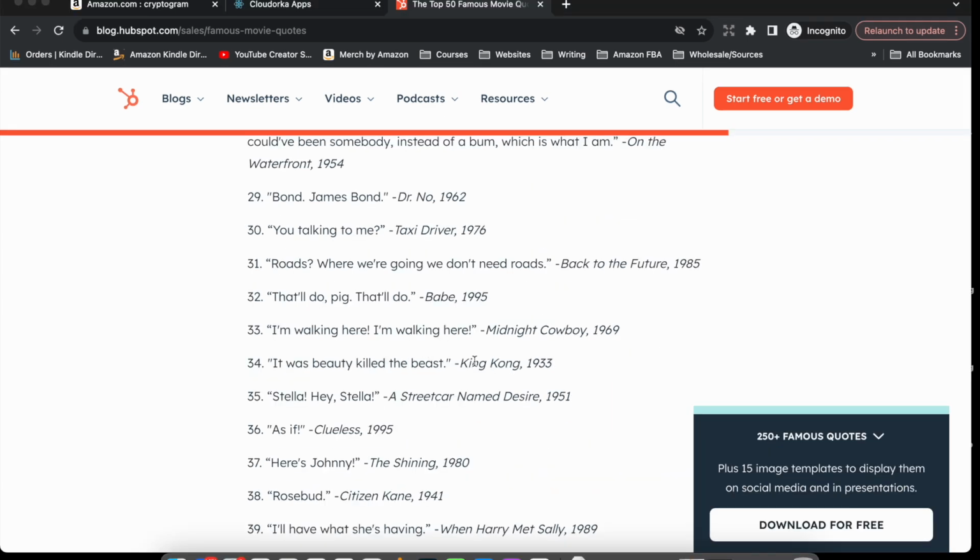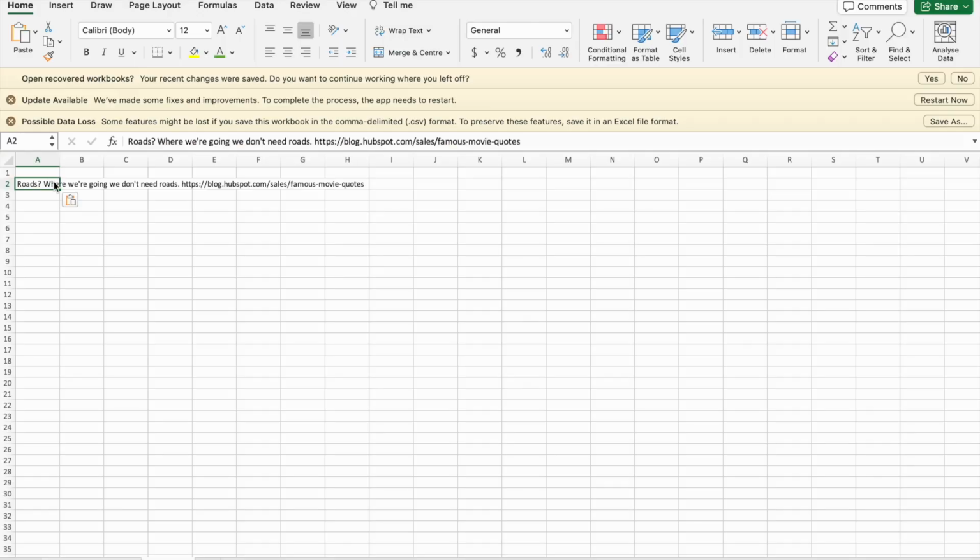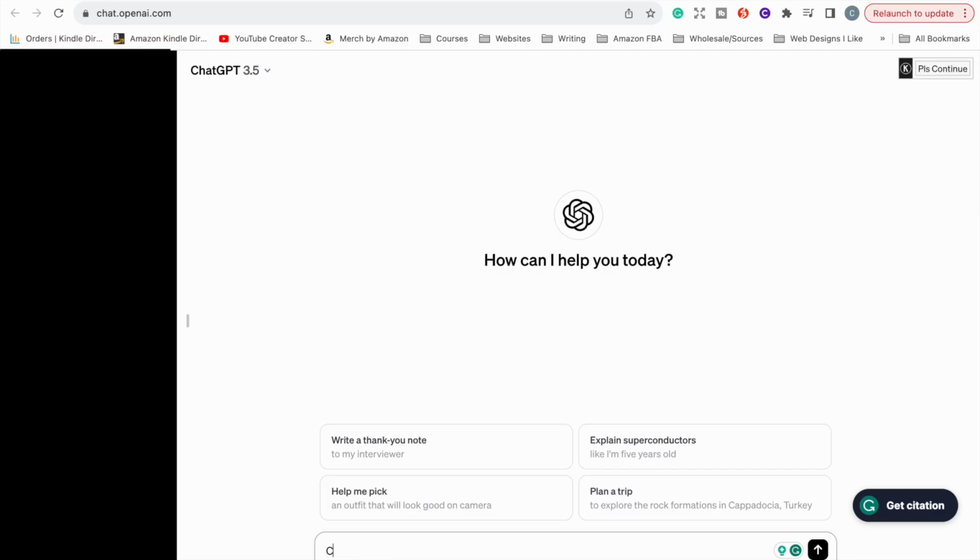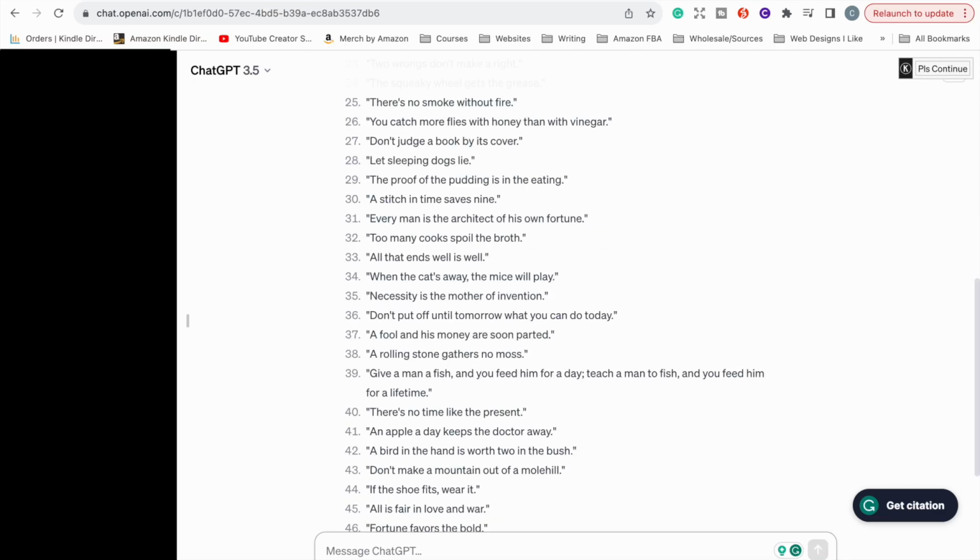And once you have the quotes that you want to use, you will basically just copy and paste that quote into a spreadsheet. And then you would do that for every quote that you want to use in your cryptogram puzzle book. Now, the other option for you is, if you are comfortable using AI to create your books, you could just pop a prompt into ChatGPT, for example, asking it to create a list of phrases or quotes. So we could ask ChatGPT to create a list of 50 famous movie quotes.